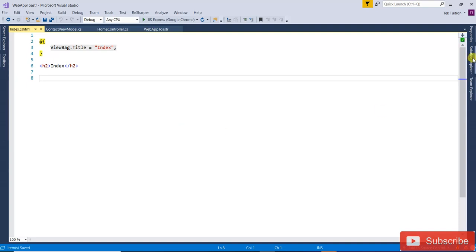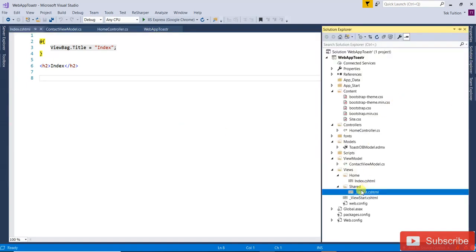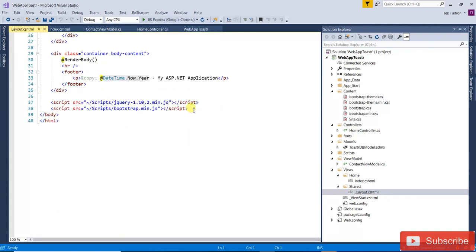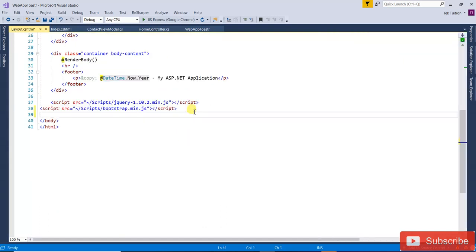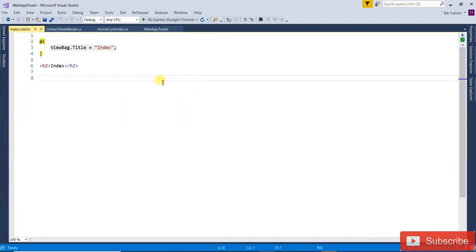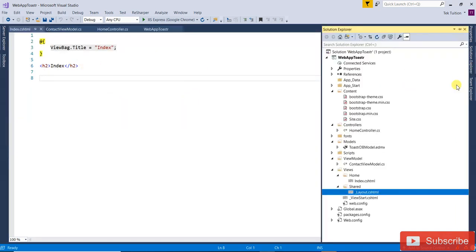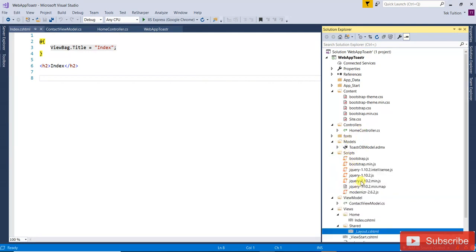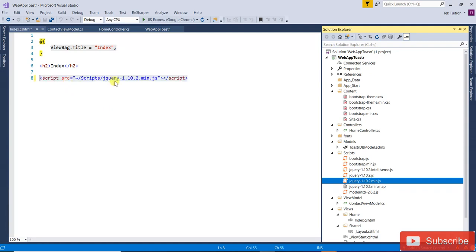Now I'm going to add the references. Open the layout page and come down, and here we are going to add toastr.min.js and another one, toastr.min.css. Those two references need to be added. Now close this one, and here I'm going to add one JavaScript reference. Open your Scripts folder and add the reference jquery.min.js.